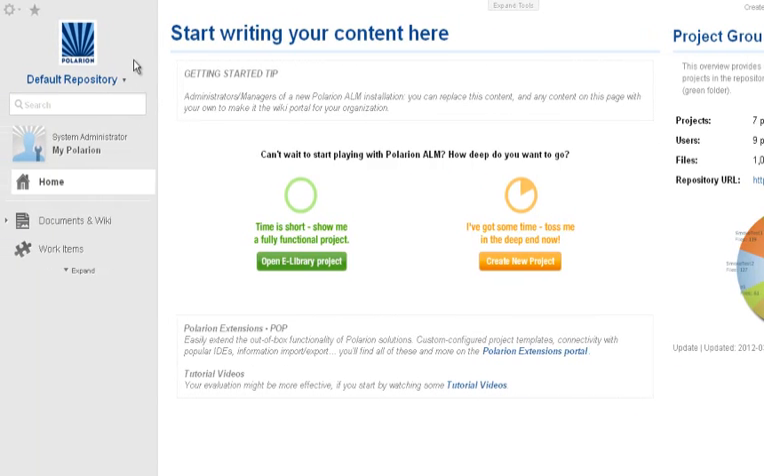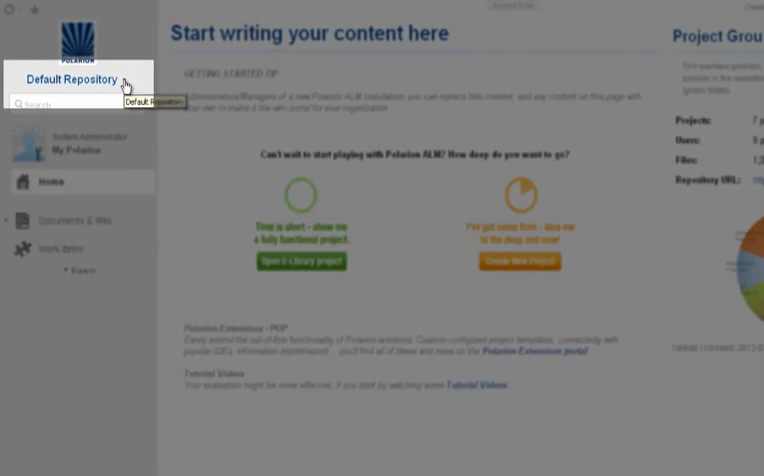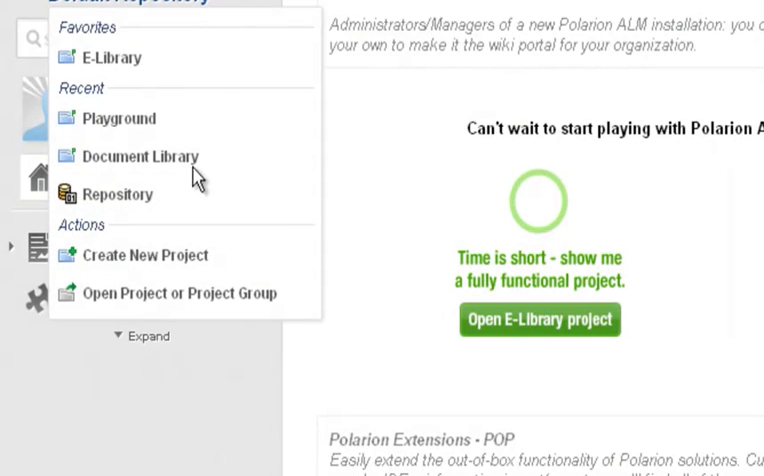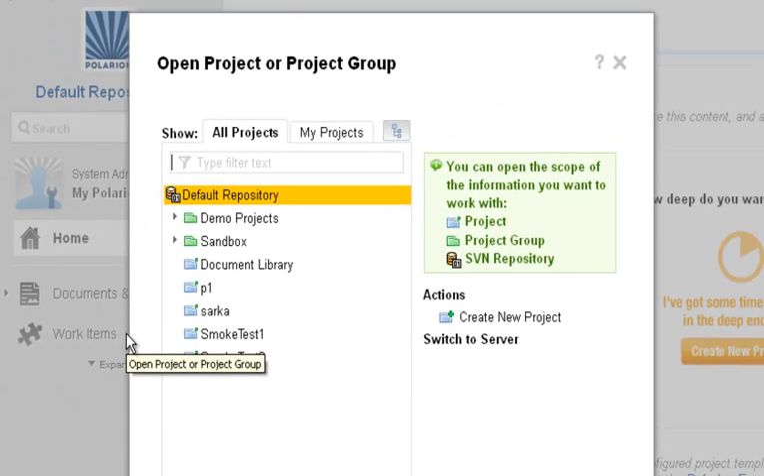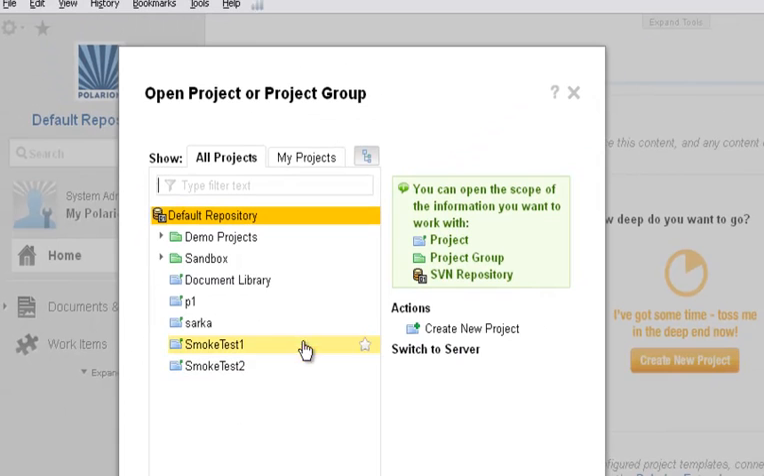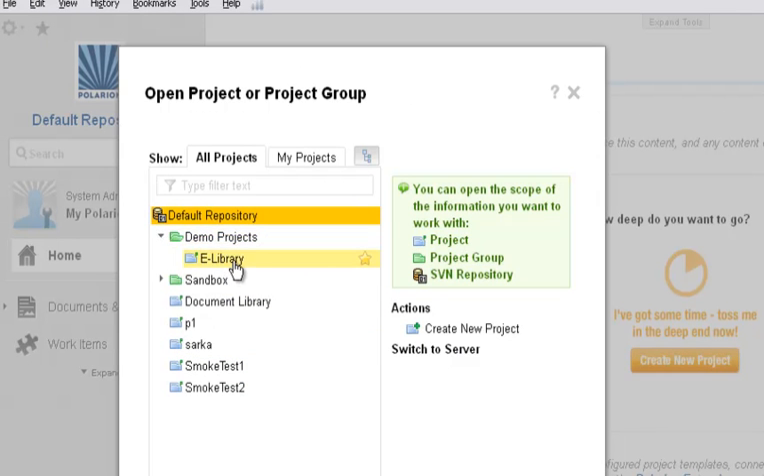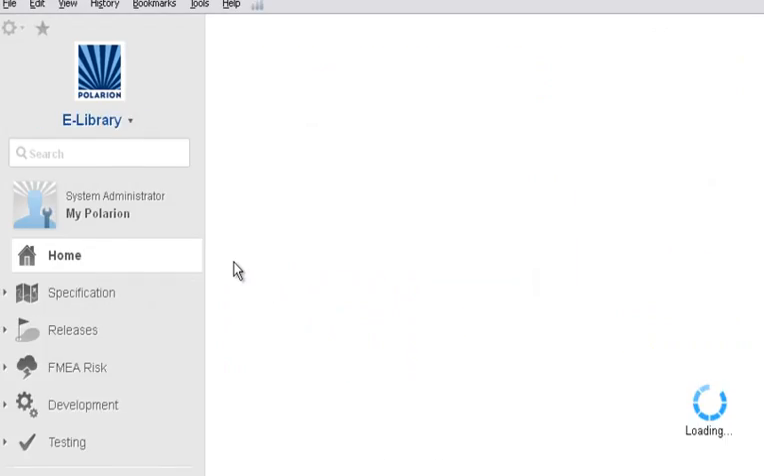The first thing you'll probably want to do is open a project. To do that, click on this drop-down, take this menu option, then you'll locate the project in this dialog and click on it. Keep in mind that the project might be inside a project group, in which case you expand the green group folder and then click on the project.